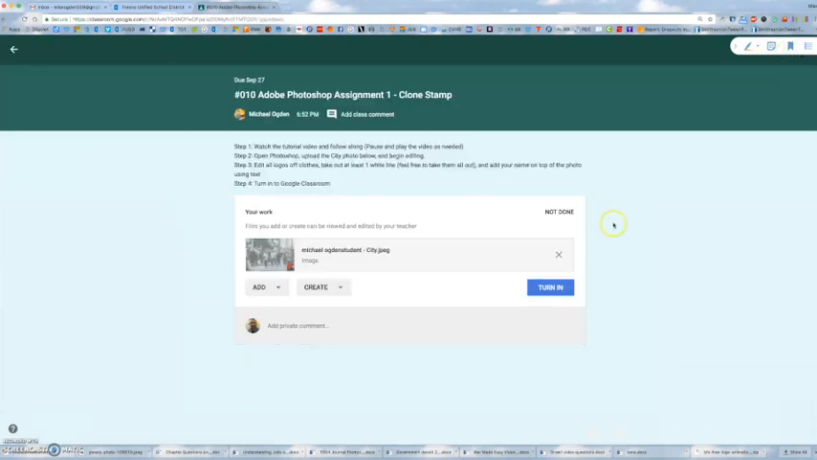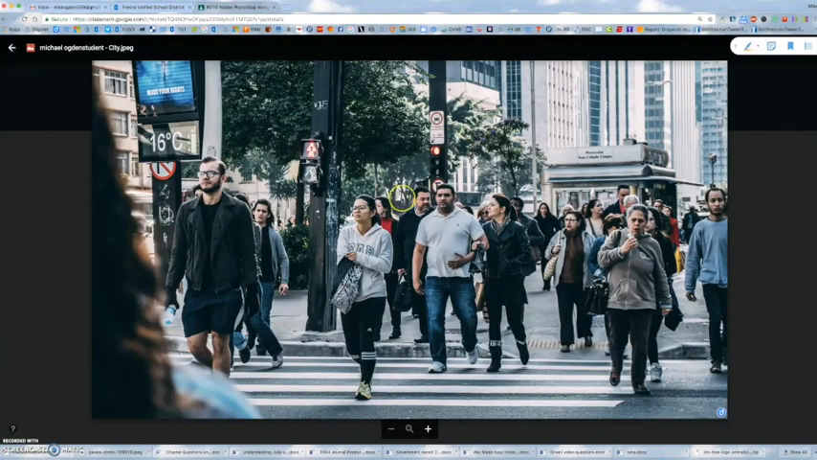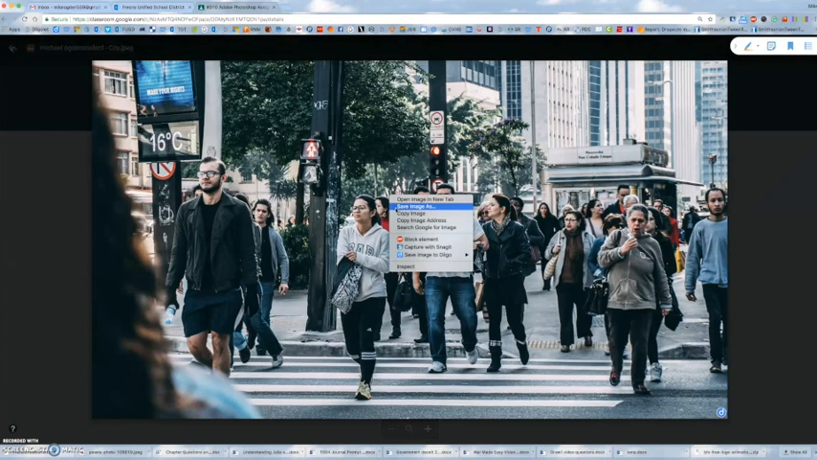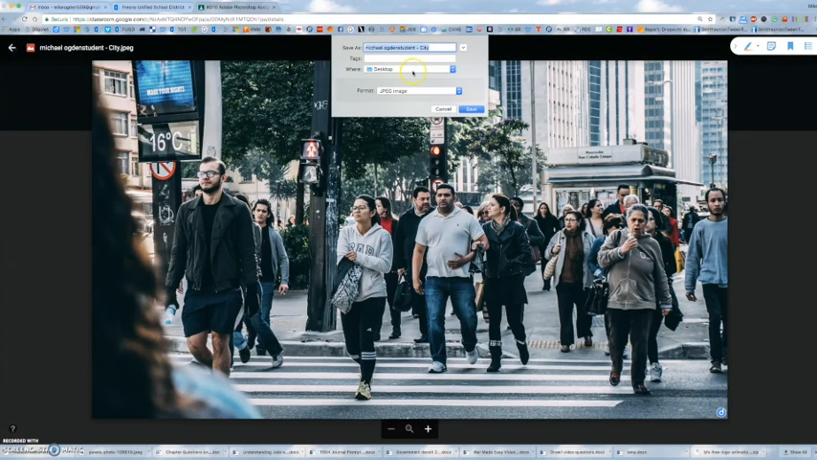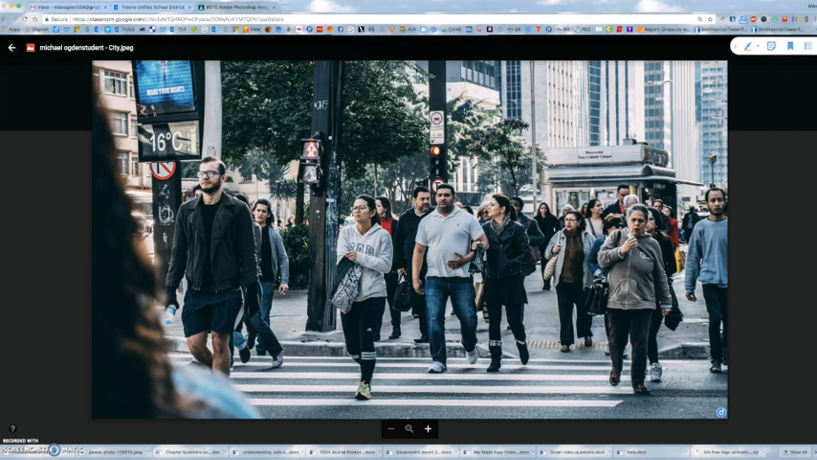Go ahead and open up the assignment and open up this picture called City. As soon as it opens, right click on the picture and click Save Image As. And go ahead and just save it somewhere to the desktop. You can just call it City. You'll see it download down here.